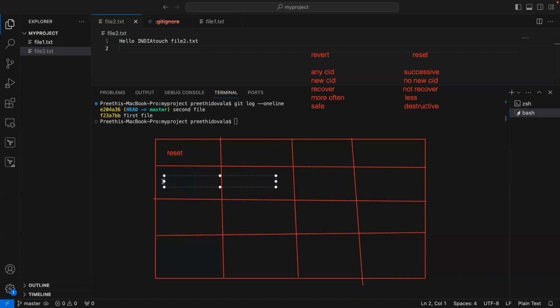Hard reset is the one we were talking about. Hard, soft, mixed. The command is the same; instead of hard, you put soft or mixed. And this is the working directory, staging area, and local repository, right? Now when you do a hard reset, whatever changes you applied are gone from everywhere. So that's why changes are gone forever. You cannot get them back.